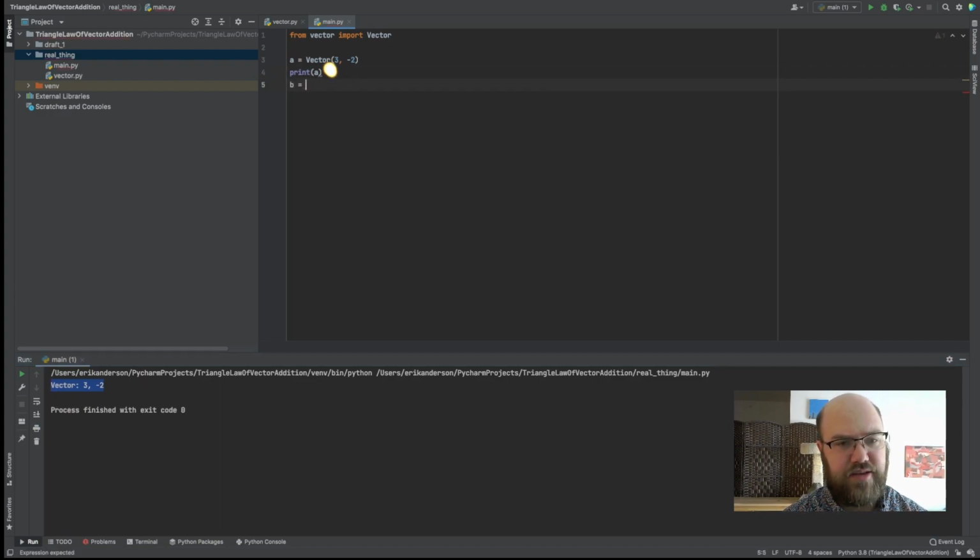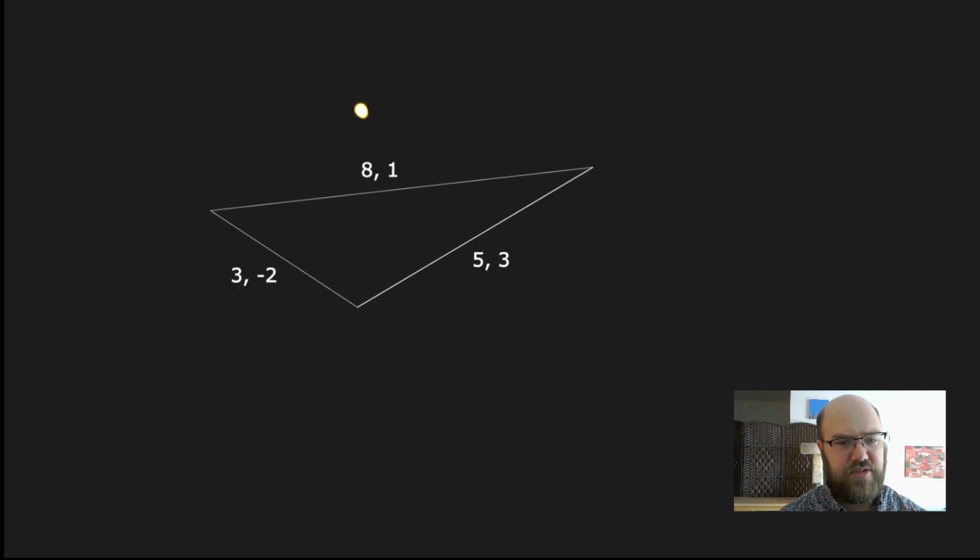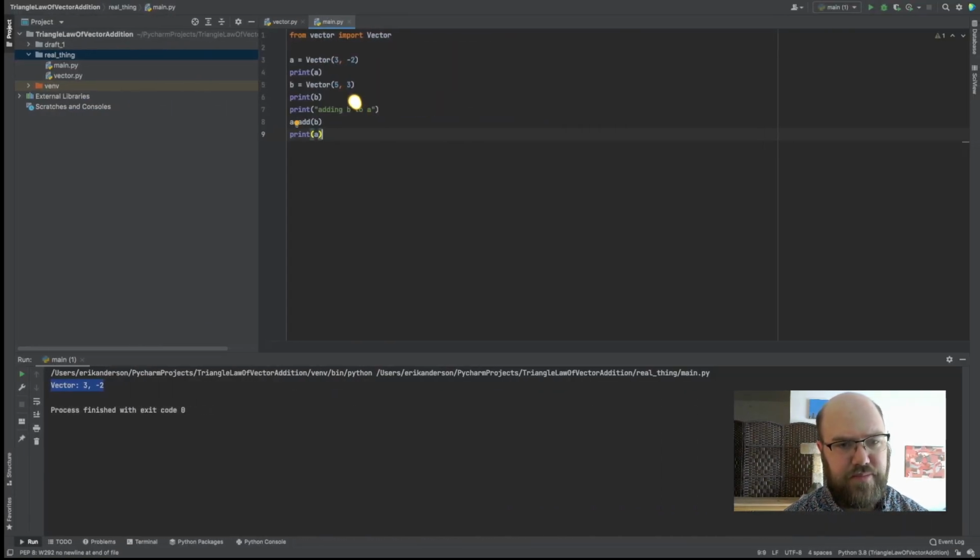Now let's take a vector B and say that's vector at, now where was that one? 5, 3. We'll print B, and then adding B to A, we'll do A.add B and print A. We should see, now what should we see? We should see 8, 1. Let's print it. And we have 8, 1.